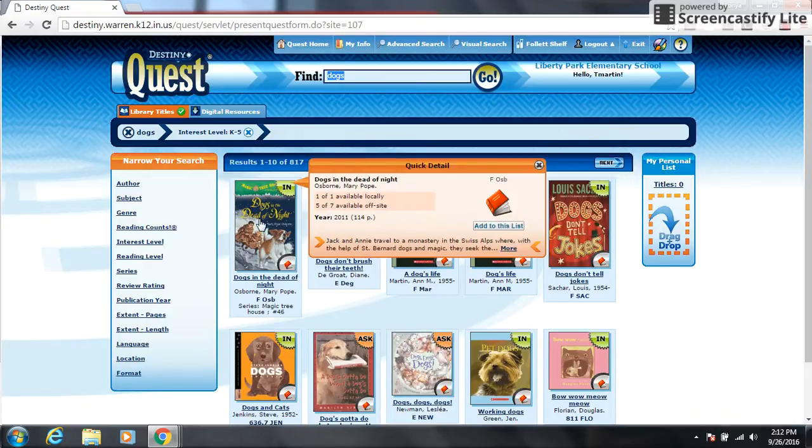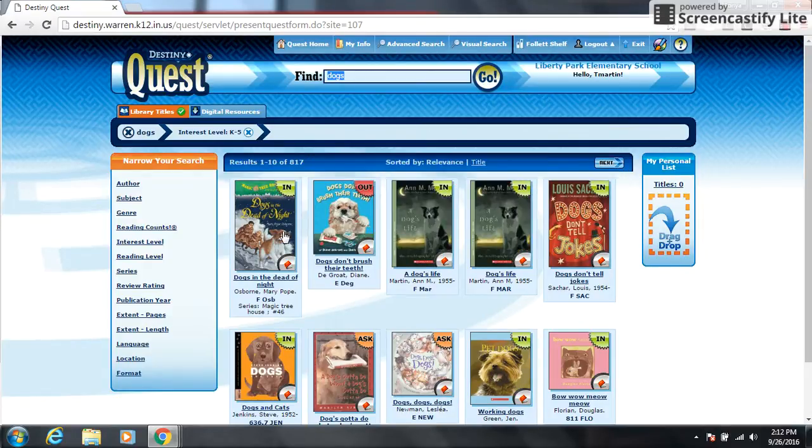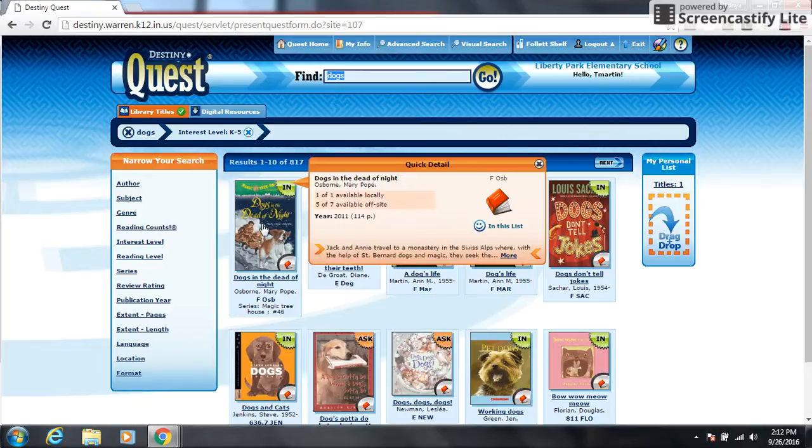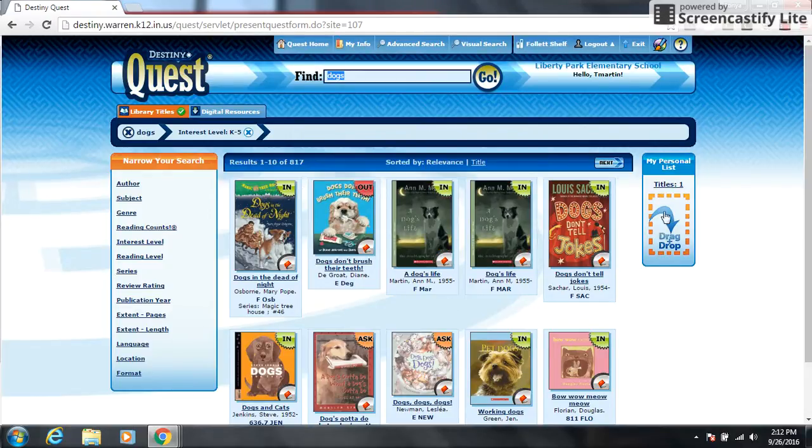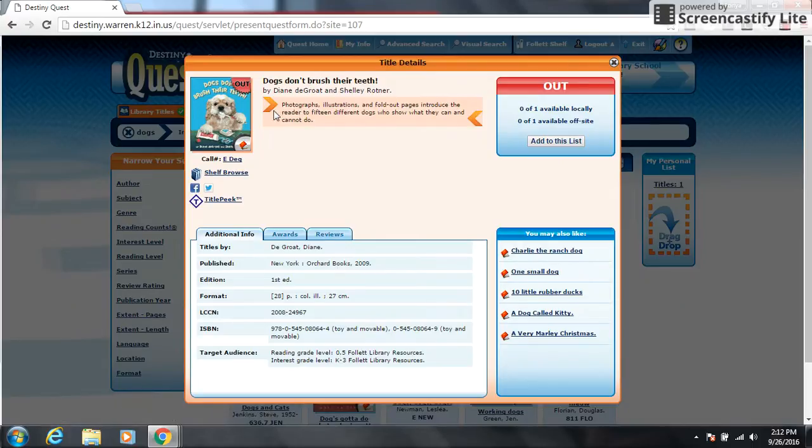And so how you do that is you just drag and drop, just like it says over here, drag and drop. So I click, hold, and drag and drop over here. And you notice that the Magic Treehouse is over here in the titles. It says one title. Now let's say this one's out, but I want to see what it's about. So I can click on this, and it gives a description of what this book is about. And it talks about photographs and illustrations. It sounds like a picture book. So I look over here, and sure enough, it is a picture book because it has the E for easy.